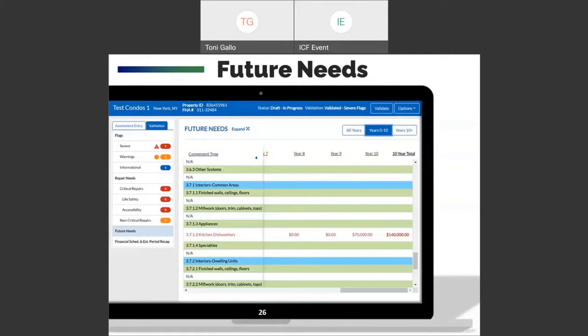Also on the Validation tab, you can click on Future Repairs to see the full life cycle of repairs over the estimate period. A Future Needs table will appear. This table contains cost data for every component that will require future replacements within a certain number of years defined by the agency, typically 20 years. Each component with future needs will be listed under its component type. Not applicable indicates no component under that particular component type, and will list the following information.